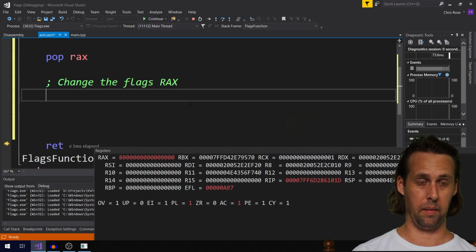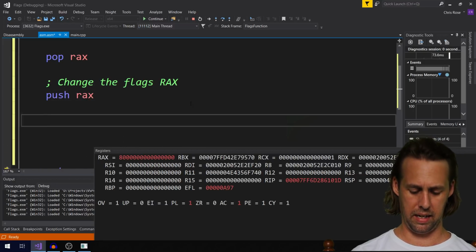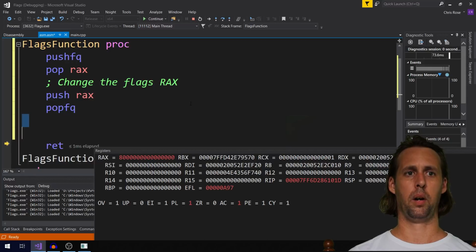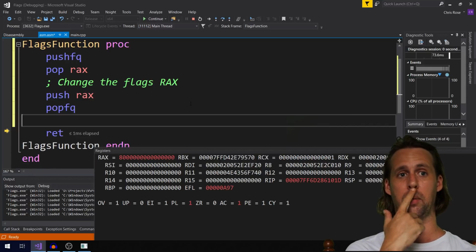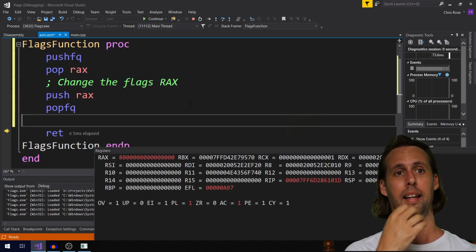You can call push RAX and then popfq to pop the value on the stack back into the flags register. So that's how you read each of the bits of the flags register.